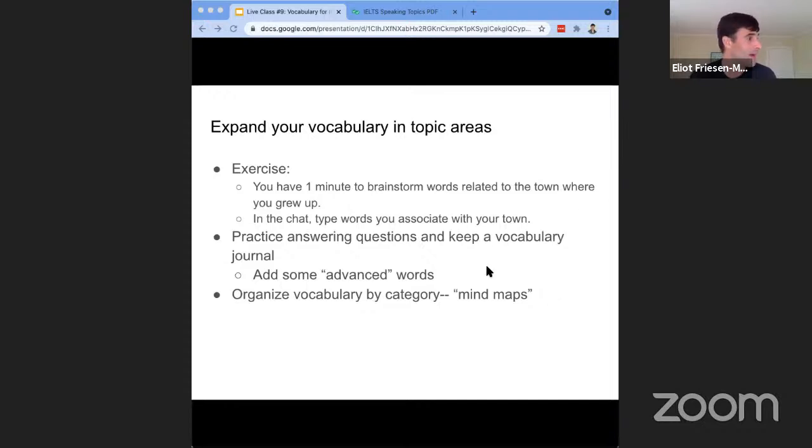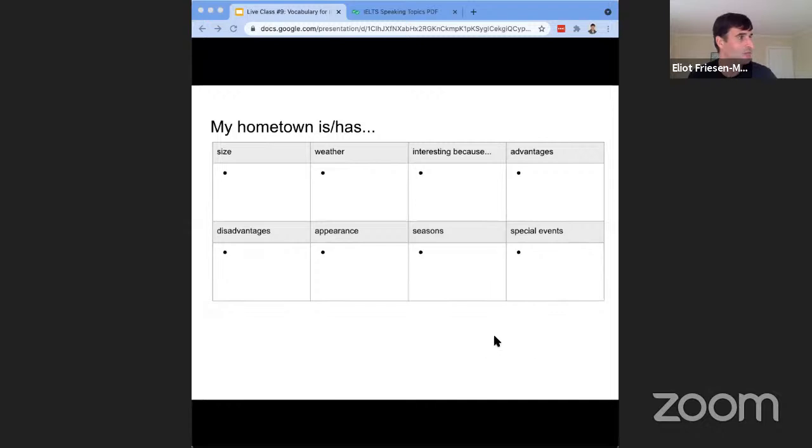Let's think about what mind maps are here. I want to share with you what a mind map setup looks like. There are different ways that this appears online. In some of the resources I'm going to share in a few minutes, there are examples, and even official IELTS is putting out mind maps on different topic areas, and you'll see some of those in the resources I share later in the lesson.